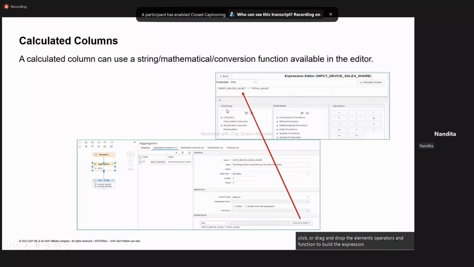So we can add the elements here, we can add the functions from here and the operators from here. After we are done with the syntax, we can click on validate syntax to check whether whatever we have written is right or wrong.